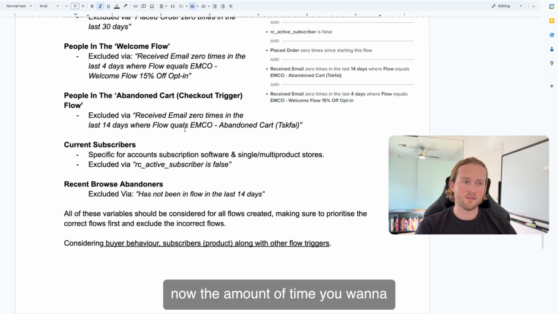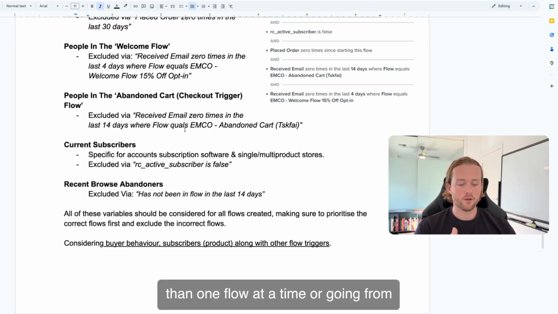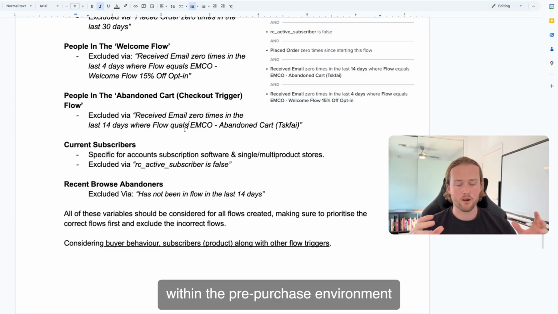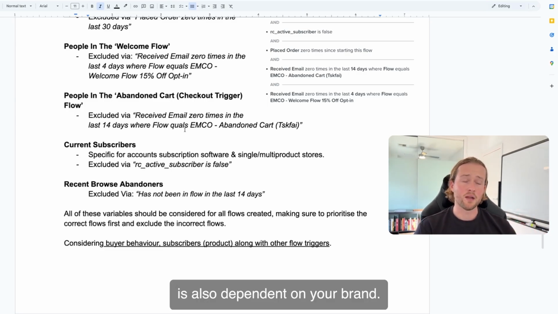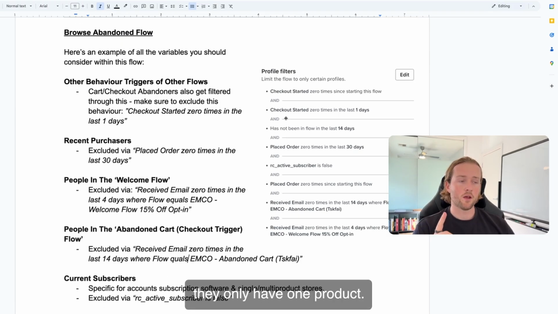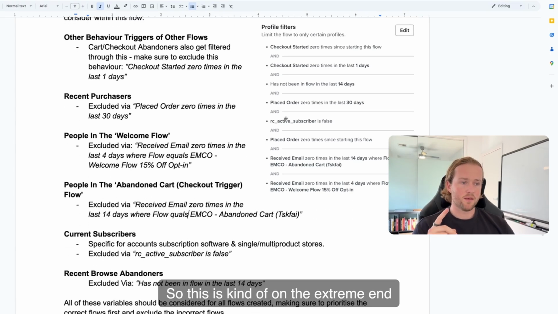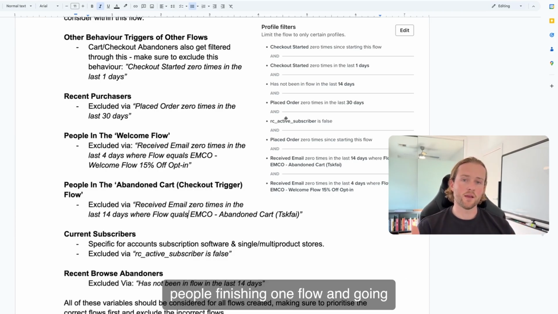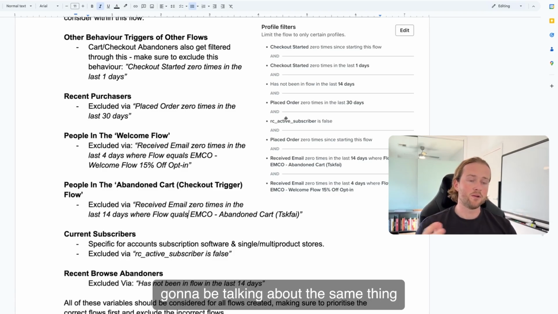Now, the amount of time you want to leave between people receiving more than one flow at a time or going from one flow into another flow that's within the pre-purchase environment is also dependent on your brand. So within this account specifically is a single product brand where they only have one product. So this is kind of on the extreme end as to how long we want to leave between people finishing one flow and going into the next flow, because they're all going to be talking about the same thing.